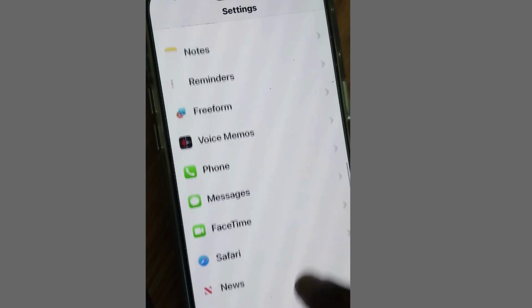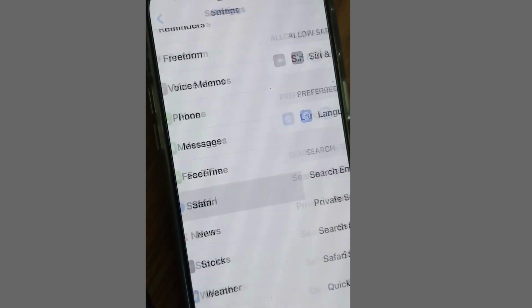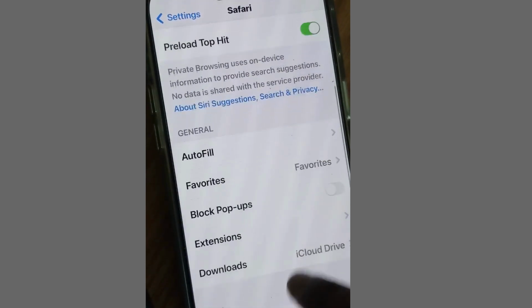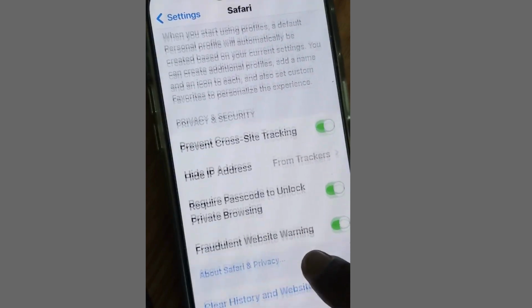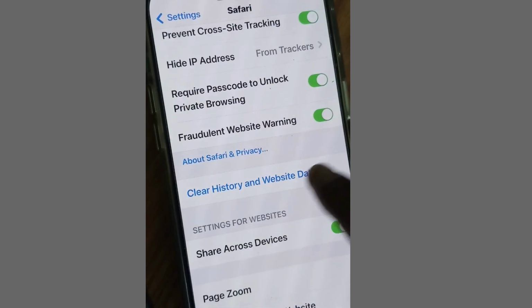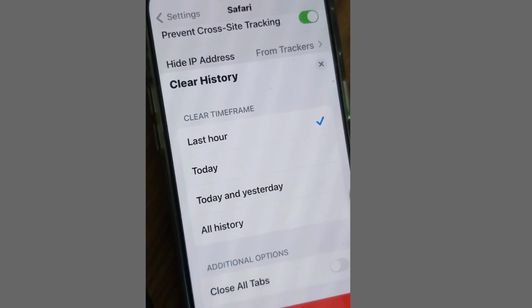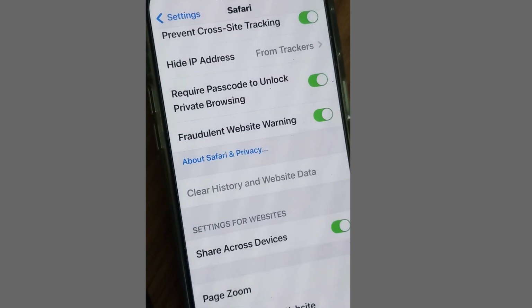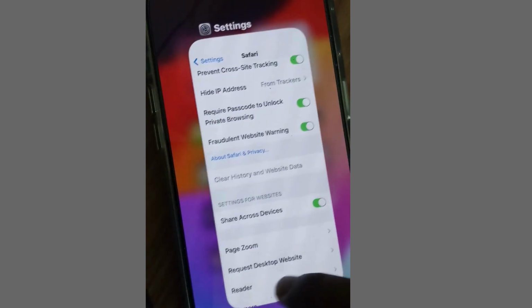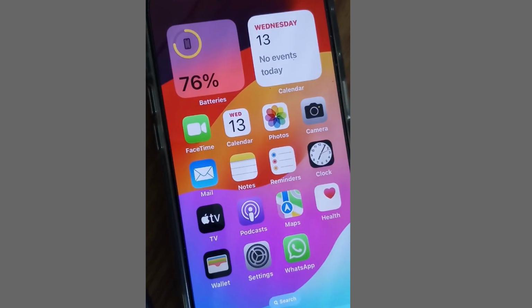To remove this virus, the first workaround is to go to the Settings app of your iPhone, tap on Safari, and clear browser data and history. Tap on Clear History and Website Data from your Safari browser. If your default browser is Chrome, then apply the same method on your Chrome browser.